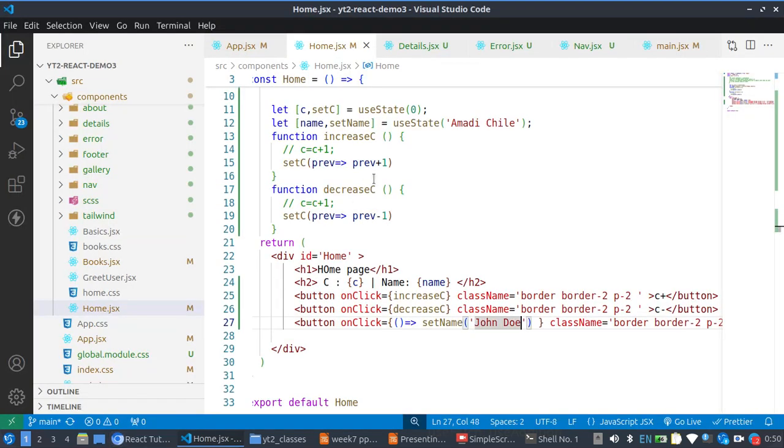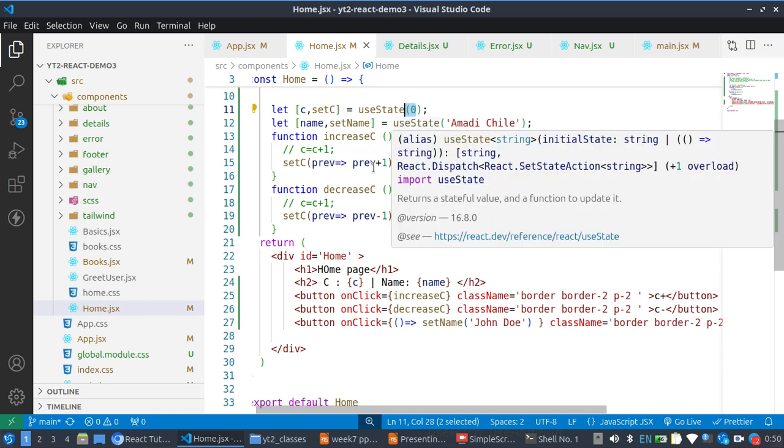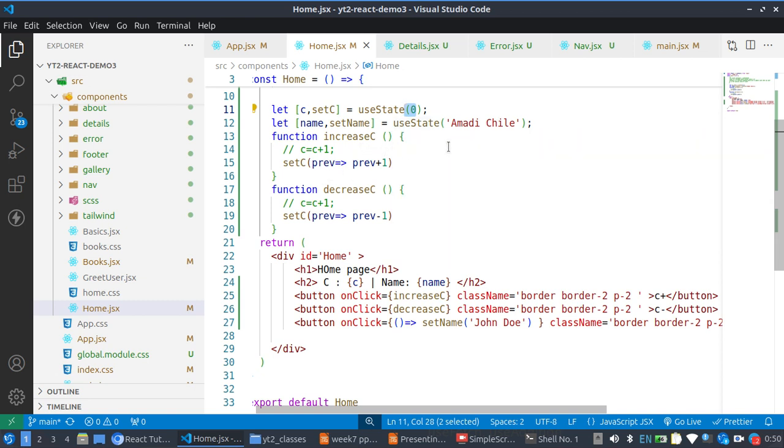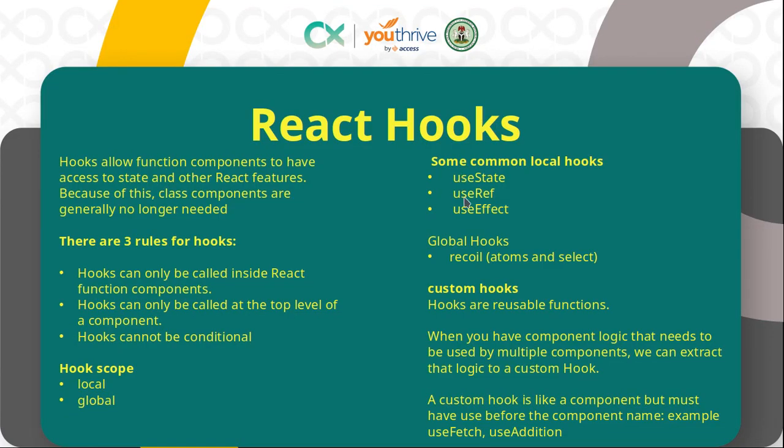Now the value of a useState, as you have seen, can be a number, a string, a boolean, an array, or an object. So the principle can be extended. So that is it for useState. The next one is useRef.